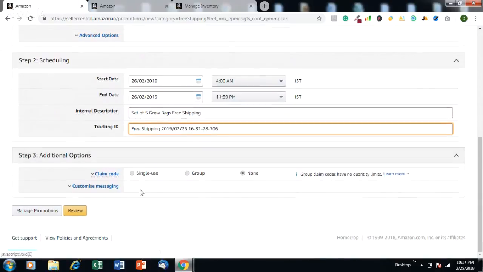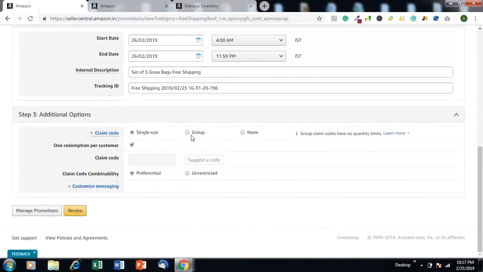And now here, a more important thing comes, which is claim codes. You need to understand what these types of codes are. One is single use, and the other one is a group code. Single use are codes that will be used just once, one code for one customer. Once that code is used, it will be expired, so that code cannot be used anymore. That is how the name is single use. You got it, right?